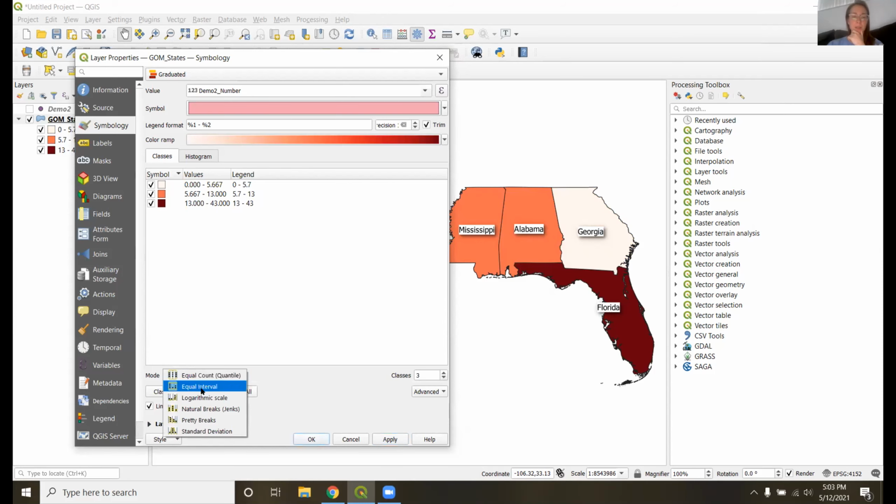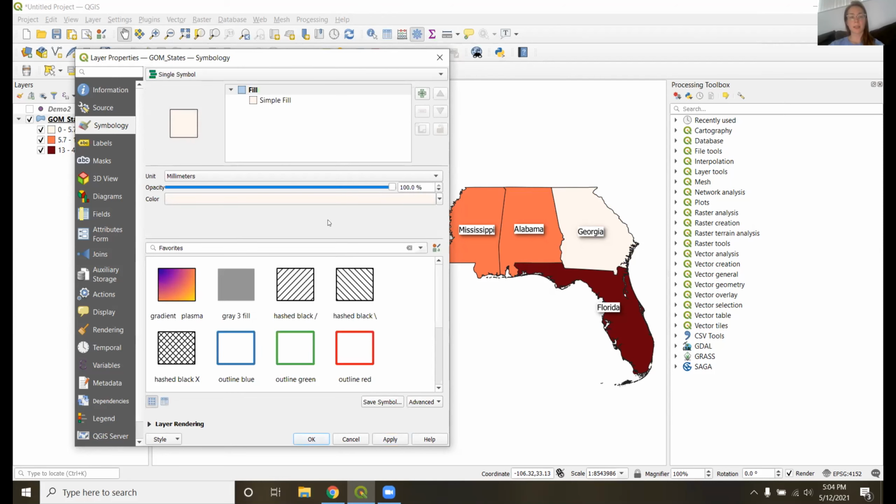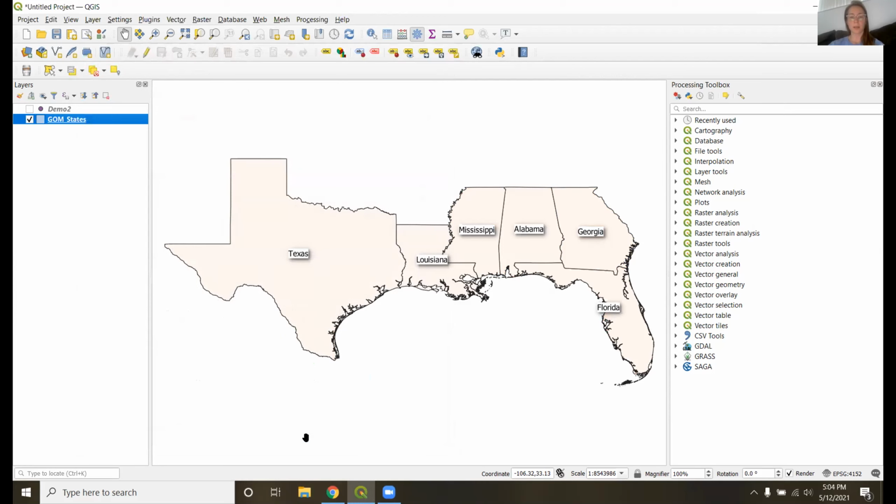But there are other ways you could do it. You could do equal interval, which makes sure that the numerical values themselves are equal. So it doesn't put as much emphasis on the polygons being grouped with equal numbers. Instead, the values are going to be equally broken. There are a bunch of different ways that you can numerically break up whatever it is you're sorting through. So that's basically all I wanted to cover with the graduated symbology. I'm going to drop this back into single symbol and apply, just so that we can have Louisiana back.